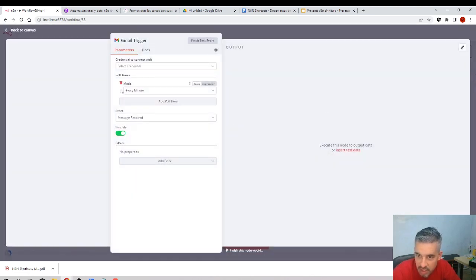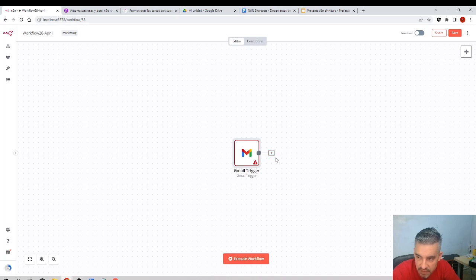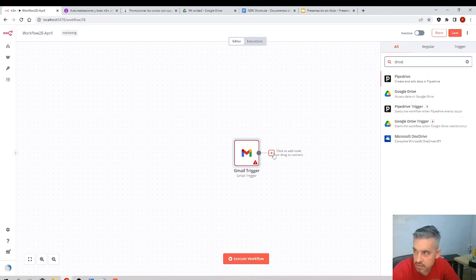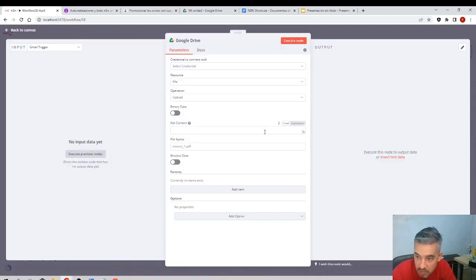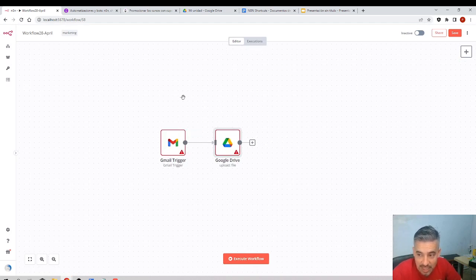So we want this, and this will be a Gmail node that will be triggered on email received, okay? And once the email is received, we will use a Google Drive node. You see there are triggers, because we could also use nodes that start the workflow when a file is uploaded to a folder, but no, this is not the case. What we want to do is perform an action of uploading this file to our work Google Drive folder.